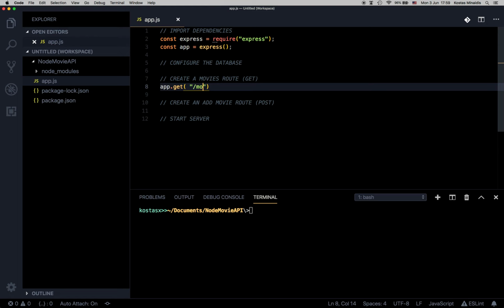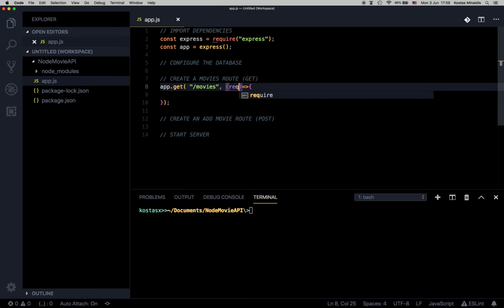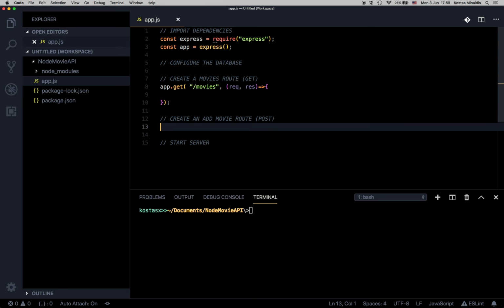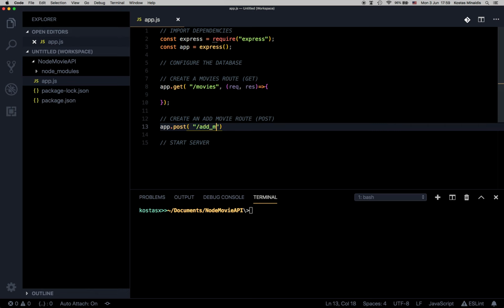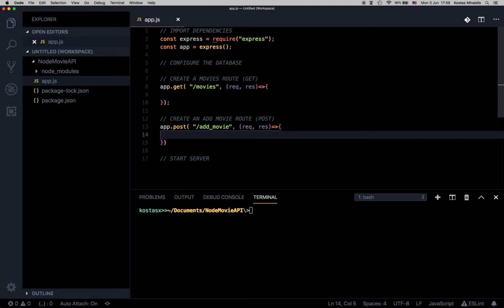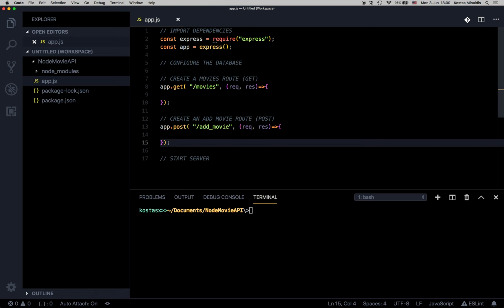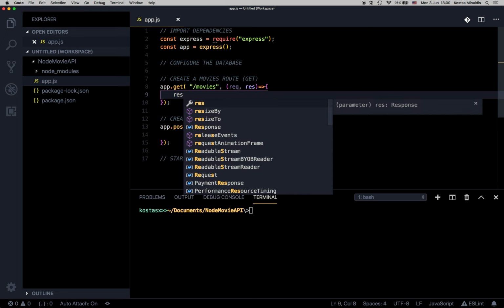movies, and routes accept a callback as a second parameter in Express.js, with a request and a response object. I will do the same for the second route, but this time I will be using the post route, because I want the user to post some data to the server. So now I have my two routes set up, and then I'm just going to return something to the user.